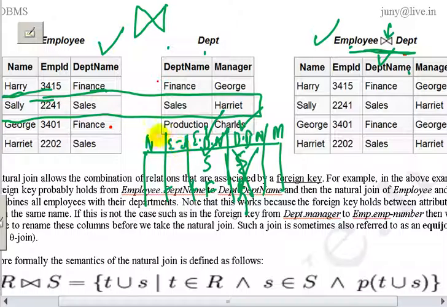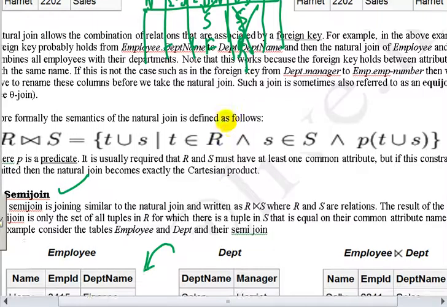Are you getting me? Production is not there, right? But here we don't have anything which is not here. So they are all common: finance, sales and production. So we have only finance and sales here. So we retain from table A, the left side table, everything which has a match in the table on the right side. You getting me? Any confusions, you tell me. So what is semi-join doing here?